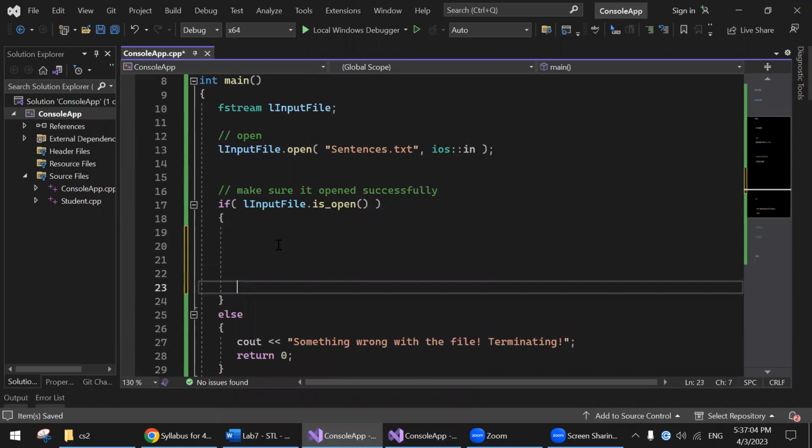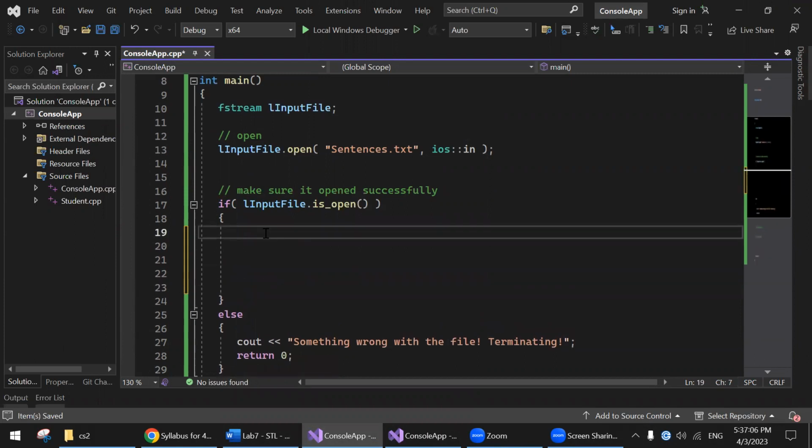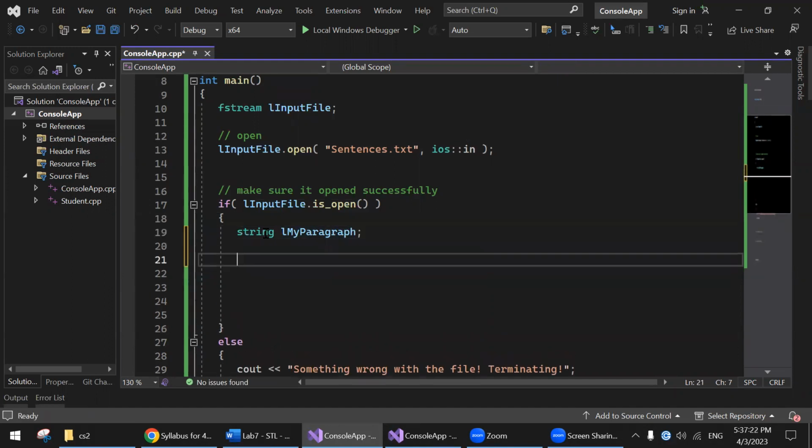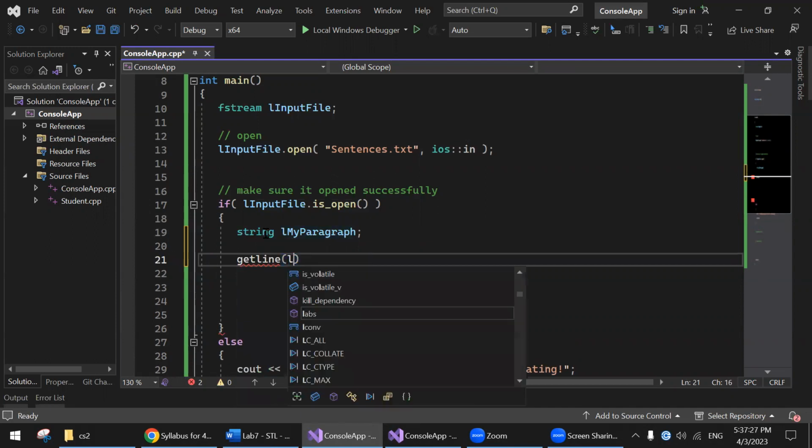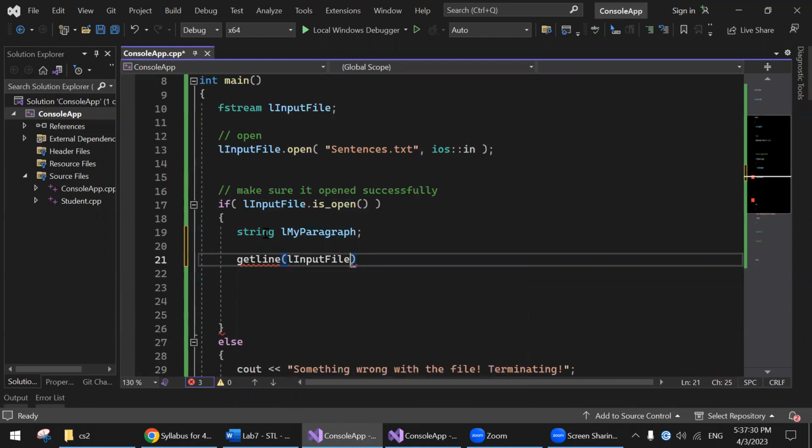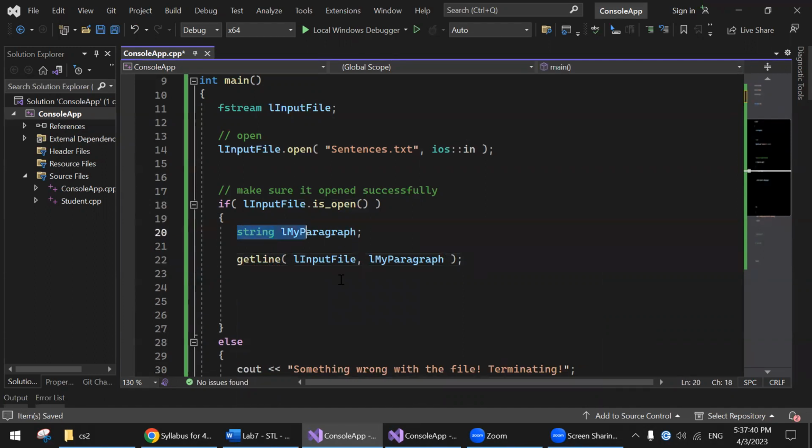So when the file is open successfully, I'm going to go ahead and read the entire paragraph to a string object. So I'm going to say string my paragraph, and then I'm going to say getline from my input file to paragraph. It's not recognizing this, so let's include string because I'm using strings here.